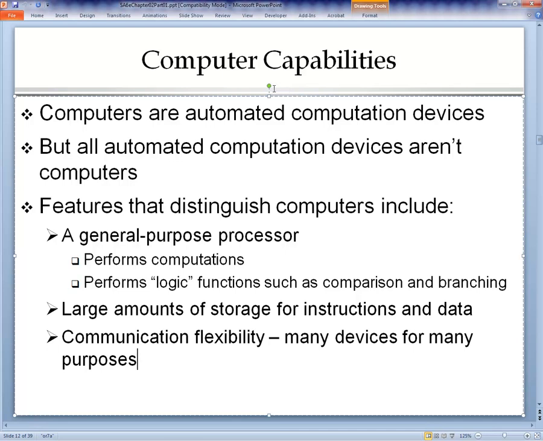So in sum, what we look for in a modern computer is a general purpose processor that can do lots of different things, a large amount of storage and instructions to back that up, and an array of communication devices of various types that gives us lots of flexibility for communicating both with humans and with other computers over some sort of network.